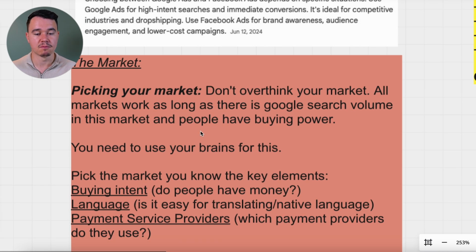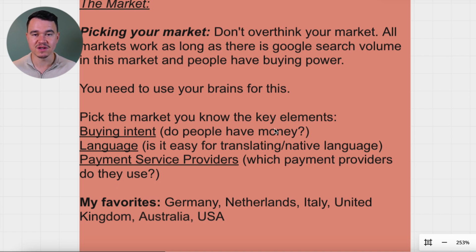So with Google ads, we need to pick the market. Picking your market, you don't need to overthink this. All markets work as long as there is Google search volume in this market and people have buying power, which makes sense. So you need to use your brains for this one. Pick the market, you know the key elements. You need to know the buying intent. Do people have money? You need to know the language, or is it easy for translating, or do you speak this natively? And you need to know the payment service providers. Which payment providers do they use? Do they need Klarna? Do they need PayPal, credit cards? You need to be able to apply for these payment service providers. Otherwise, it's not a good market.